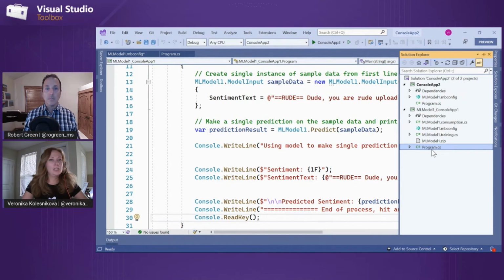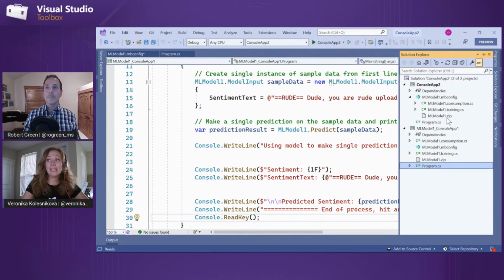But you definitely don't have to include a console application in your solution. If you know what you're doing, you just grab that snippet that was there and then connect to the ML.NET model. The model itself is here, and it's that ML model 1.zip. You can see it in both applications. And yeah, I think I can just run it and make sure it is working.